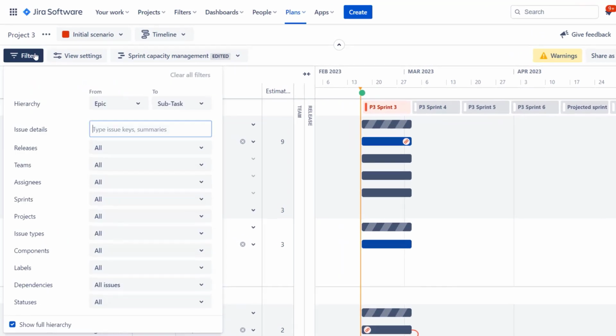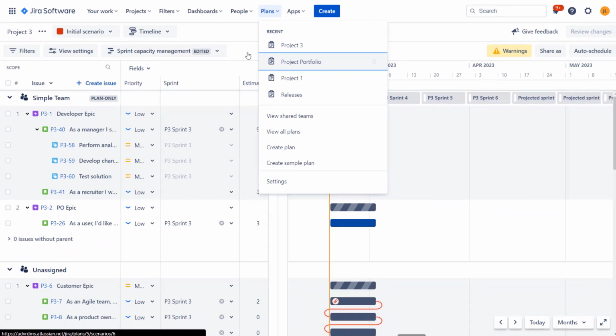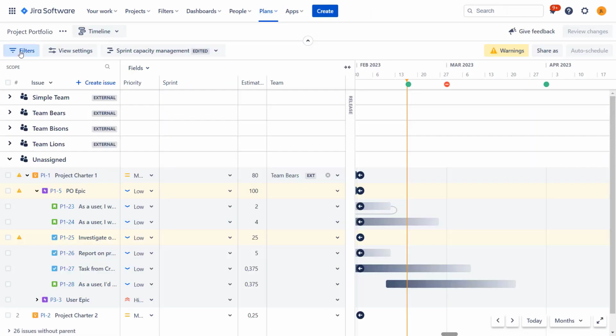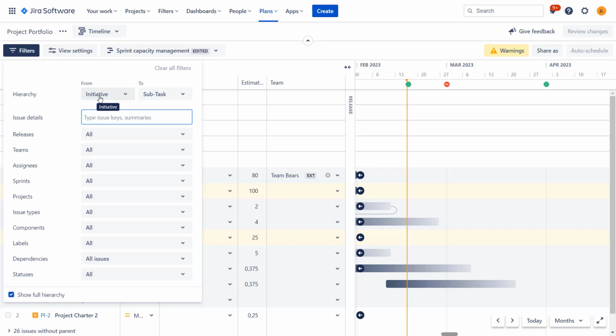And the second thing is that in filtering options, we are actually able to set which levels of hierarchy we see. So this is pretty useful. I will switch back to Project Portfolio again. Filters, and you can see that here I see from initiative to subtask, but maybe at a certain point in time, I do not want to see such granular information. So I can switch that. I want to see only to story level, right?